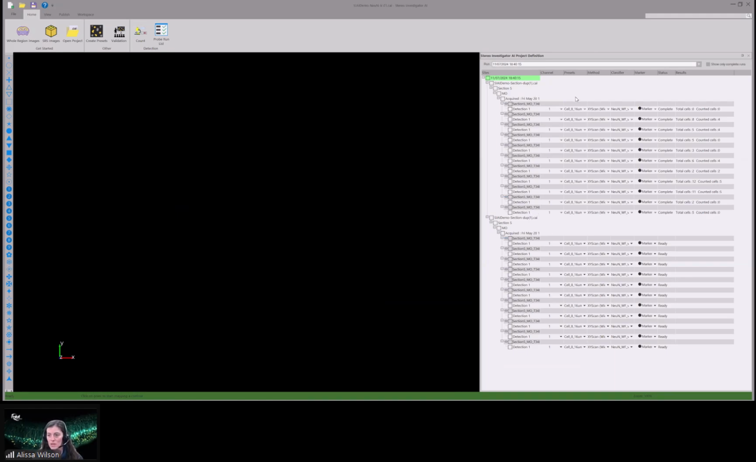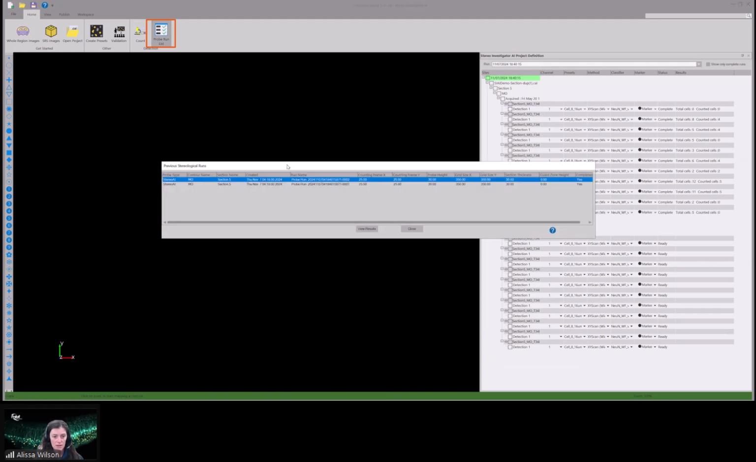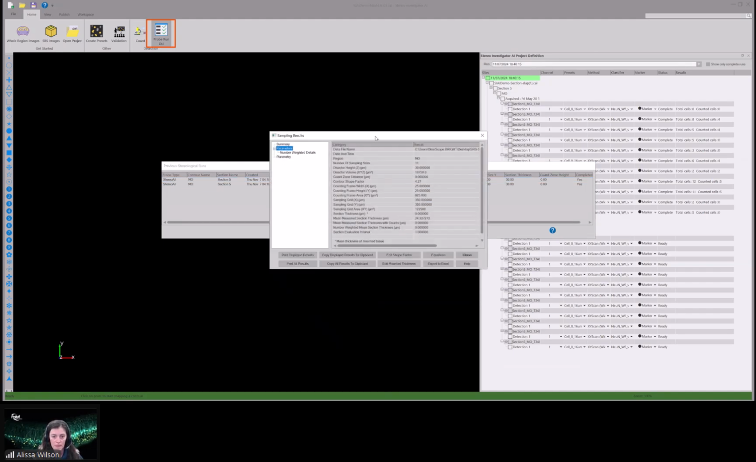So now this is what it will look like when it is done. You will see in the project definition, the status is completed, and it will give you the total cells and the total counted cells. And then we can also view our results. So if you have Stereo Investigator, this button will probably look very familiar to you. So our probe run list, we can select that, and this gives us a list of all the probe runs that were created, and we can view the results.